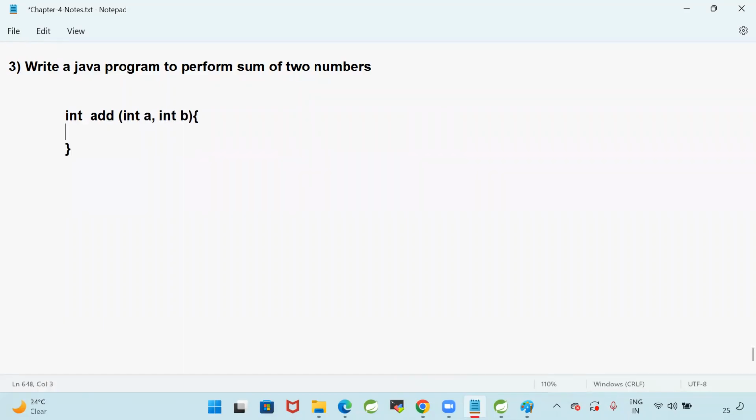Now here I am going to write logic. Then I am going to return a plus b or some c, whatever you want. C is equal to a plus b, int a, int b. Okay. Return a plus b can also be done.